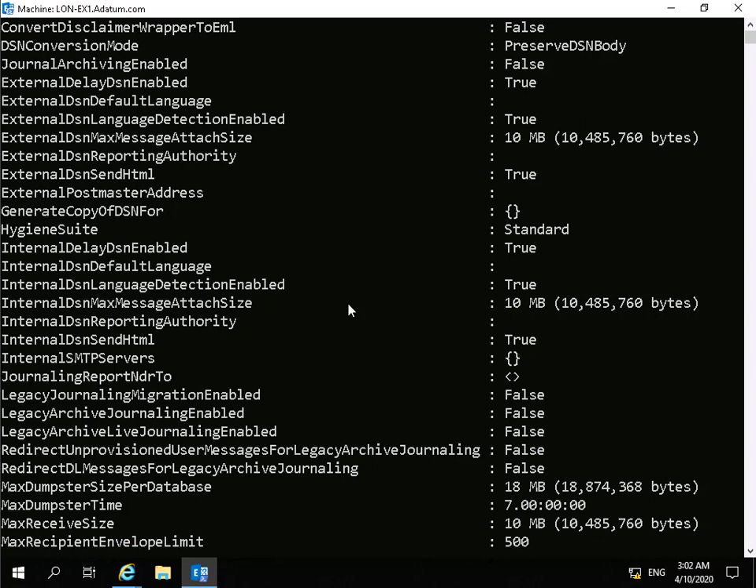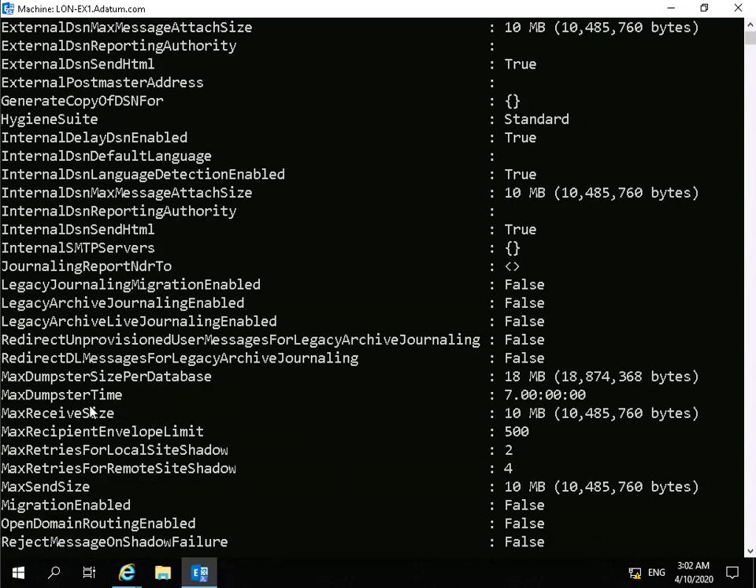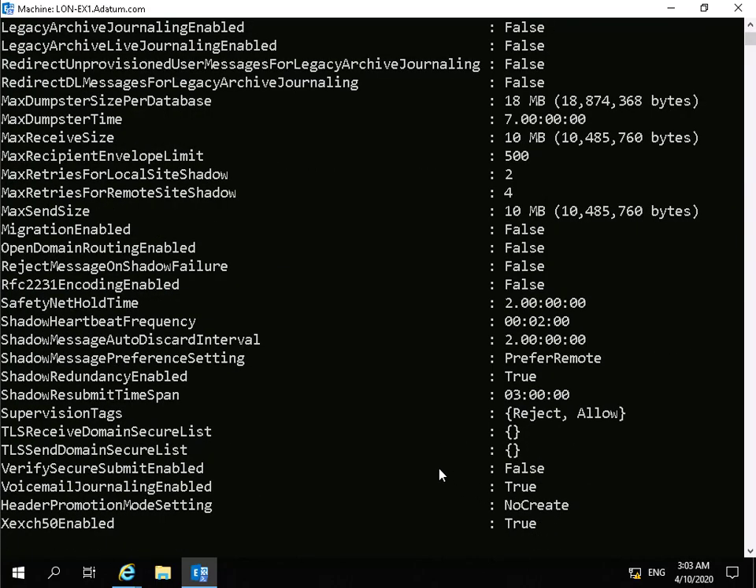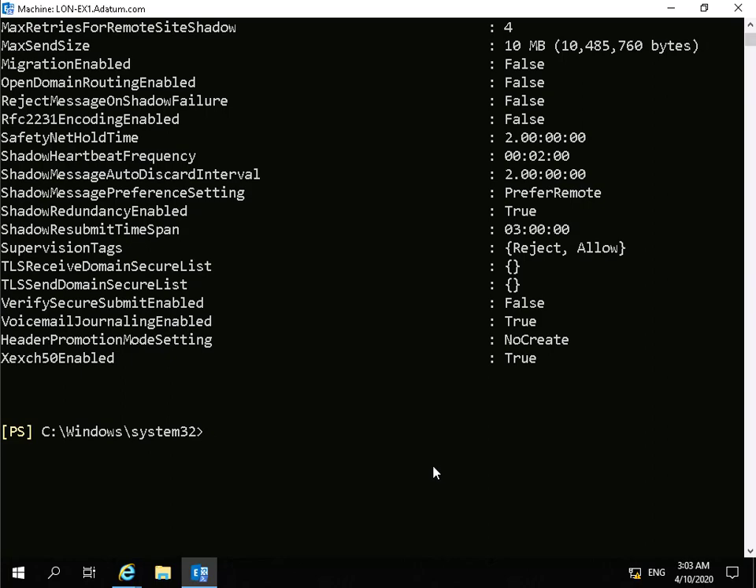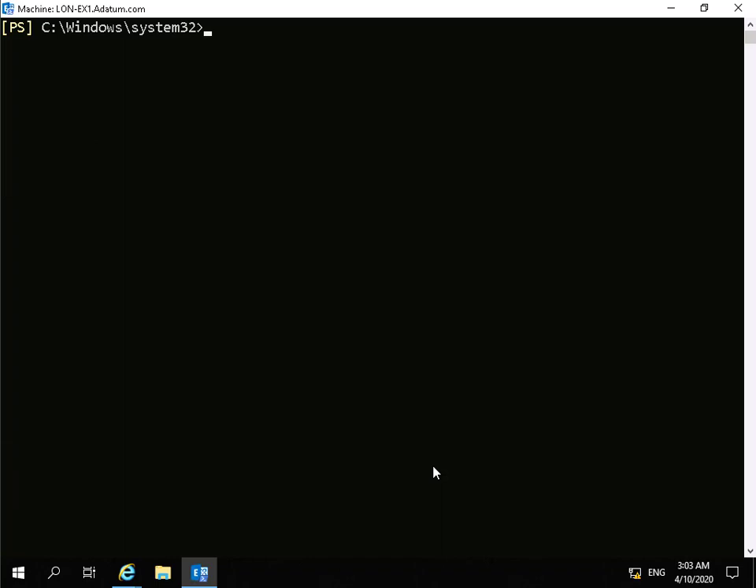So we'll use internal rather than external to start with. Max dumpster size per database. The dumpster is, I suppose we could call it, a safety net that we have, so if we do lose a server, we have somewhere to replay the messages from. We've got our max send size sitting here at 10 meg, and so on down through this list. Now that we can see these settings, we do have the ability to modify them. What we'll do to start with, though, is have a look to see how all of the message size settings are set up.